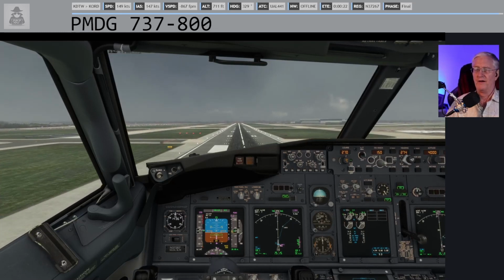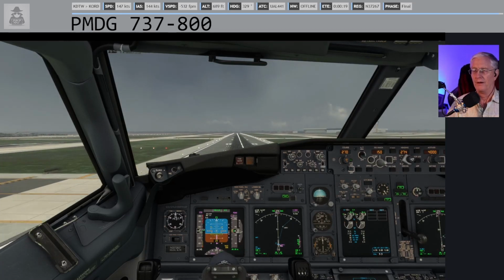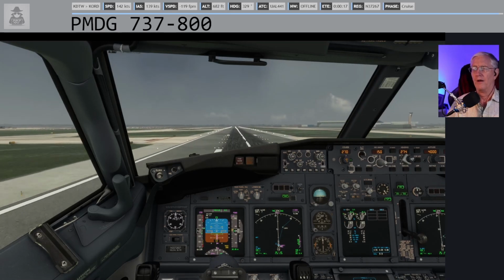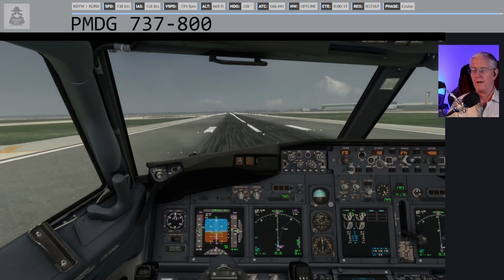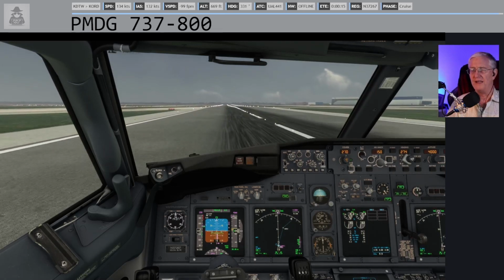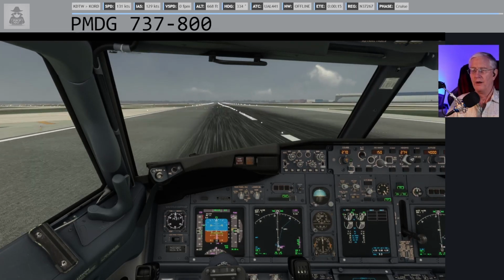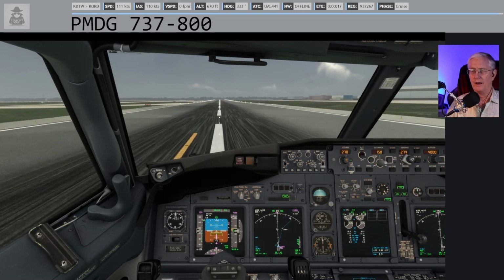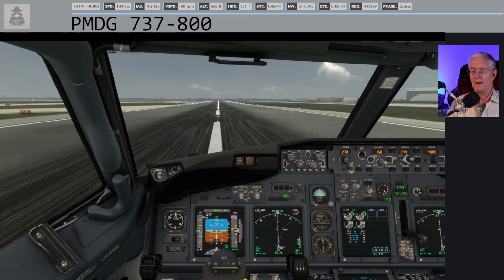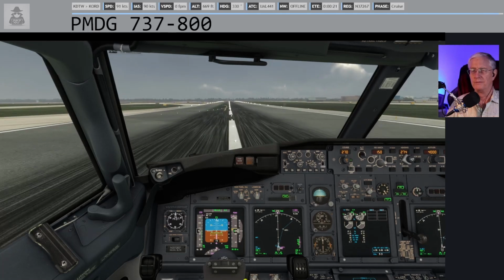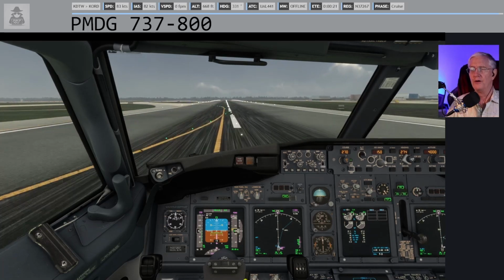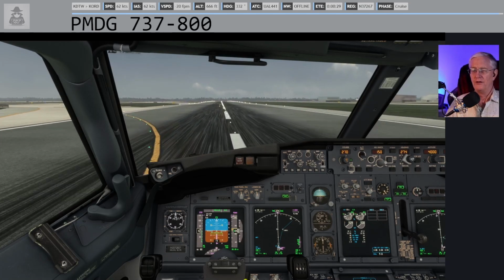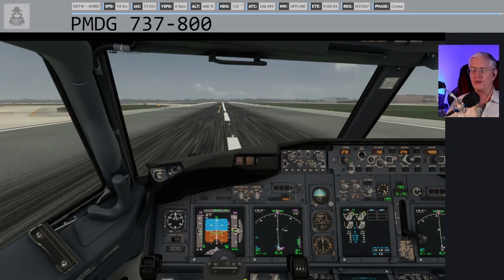50. 30. 20. 10. I think we just plopped at the end there. Reversers, let's get over in the center of the runway. Okay, there's Echo 2. I generally never get that one. 60 knots. Stow the reversers.